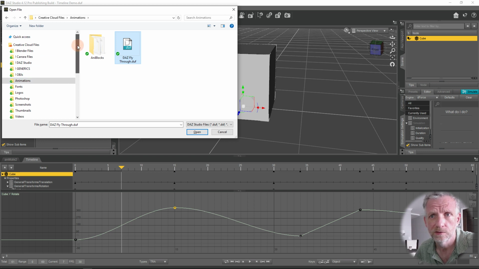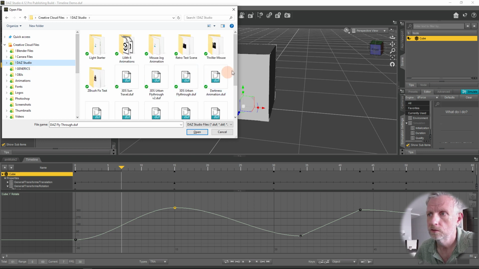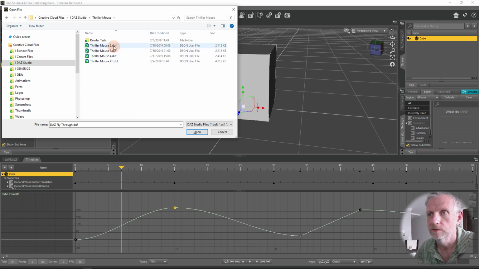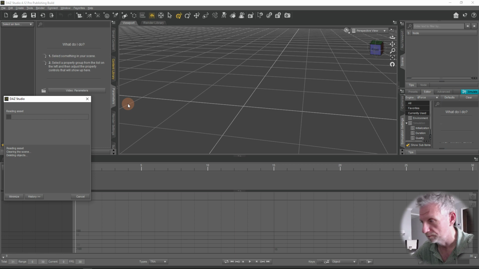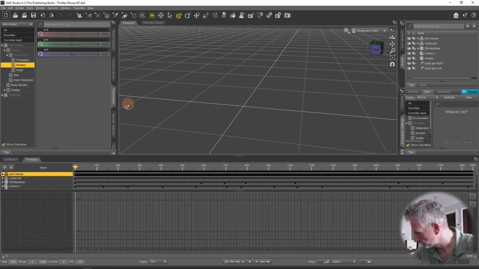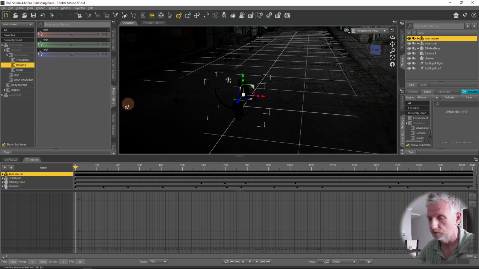Where is that mouse? Do you remember? Thriller mouse. There we go. Yeah, there we go. Thriller mouse with keyframes. Awesome. Let's look at that. That's about 1,000 frames, 1,849 frames. That's how much it is.